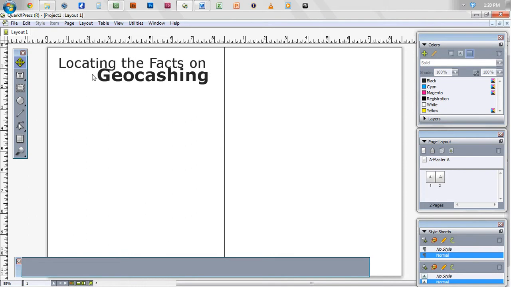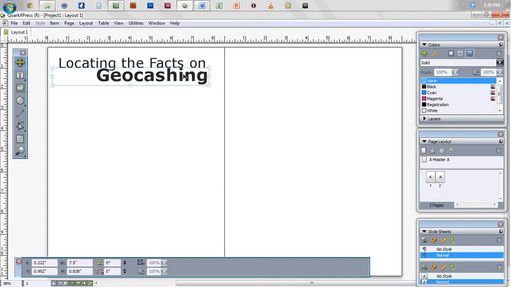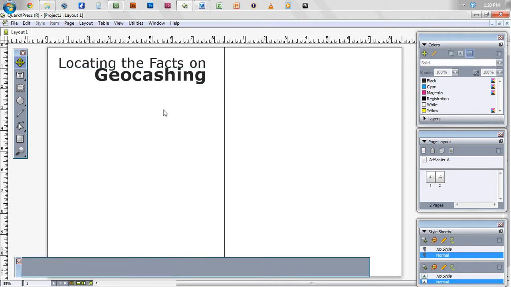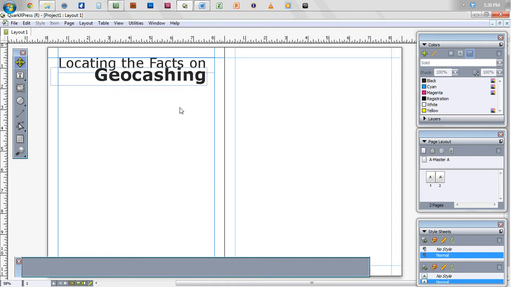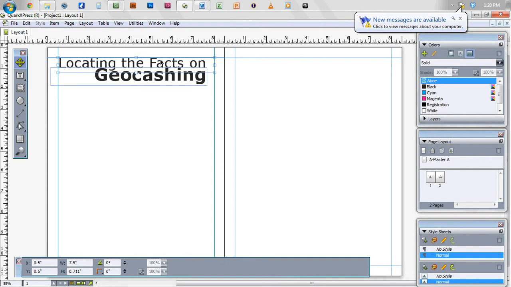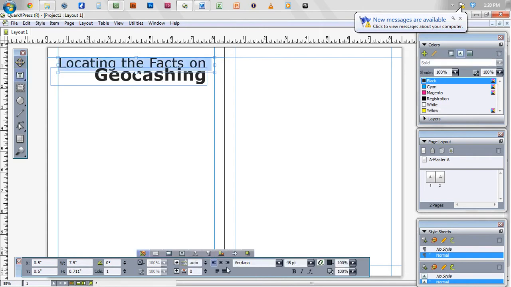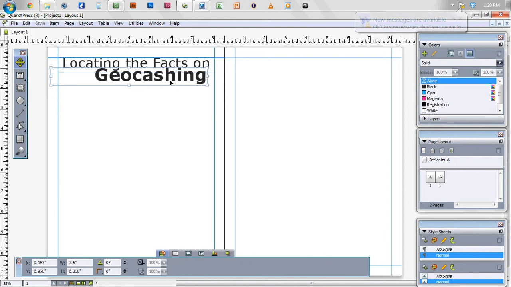I like how this looks, but I kind of want these to go ahead and line up a little bit. So I'm going to go ahead and push that over. And that's looking better to me. So I'm going to F7 to bring those back on. And just to get this so that it's more centered, I'm going to go ahead and center this actually, and then move my geocaching back over.